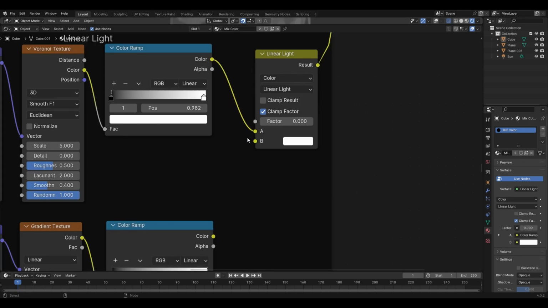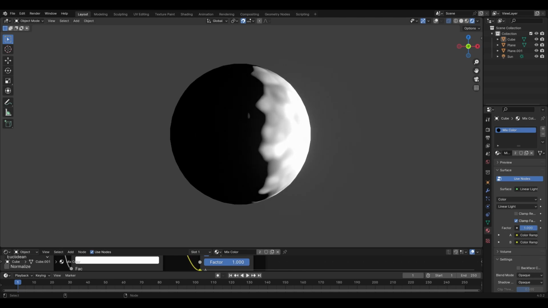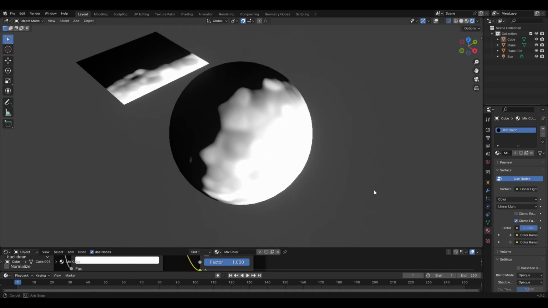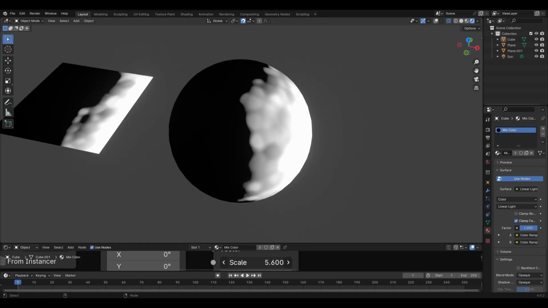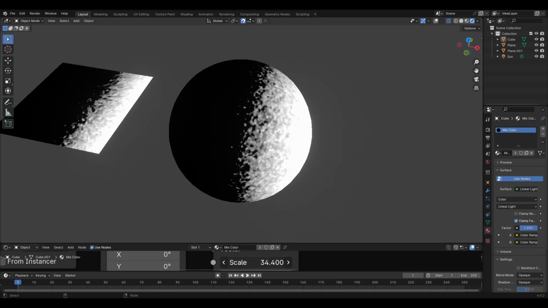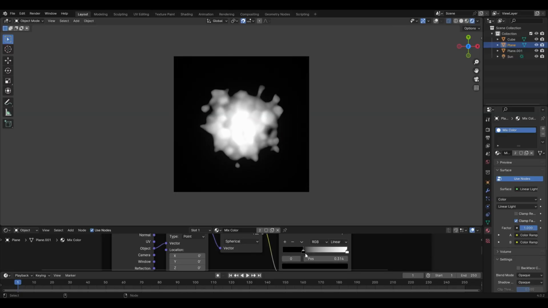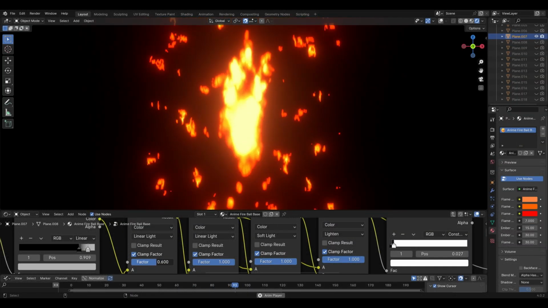But if we plug them both together and increase the factor of our linear light, all of a sudden our Voronoi is affected by the gradient, being turned into a gradient of its own, yet with a more distorted line. Increasing the scale of the Voronoi can give you this granular sort of texture that looks kind of like stipple art or grainy film. You can also use this function to merge and transform textures with each other. I use this all the time in my own shaders, and again, can't recommend this enough.